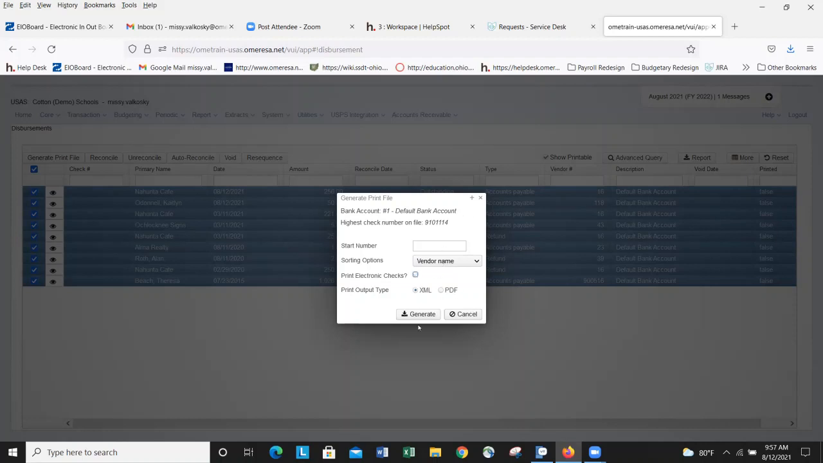Okay. When you do that and you hit generate, it's gonna give you a file. Now that file will need to be saved on your computer somewhere so that your printing software can access it, connect and print your checks. I don't know where each printing software wants you to have that file saved and what it needs to be named. So you would have to check with them on that.